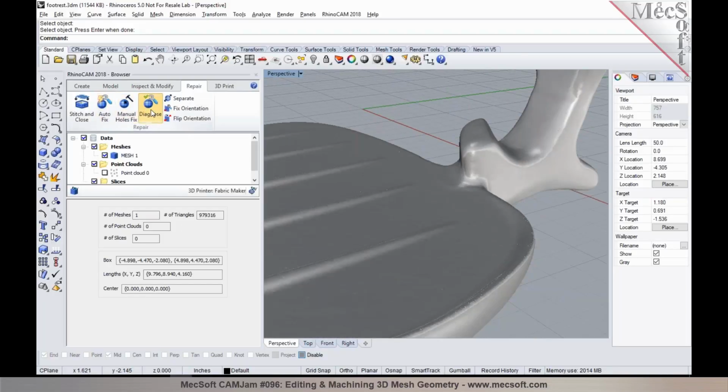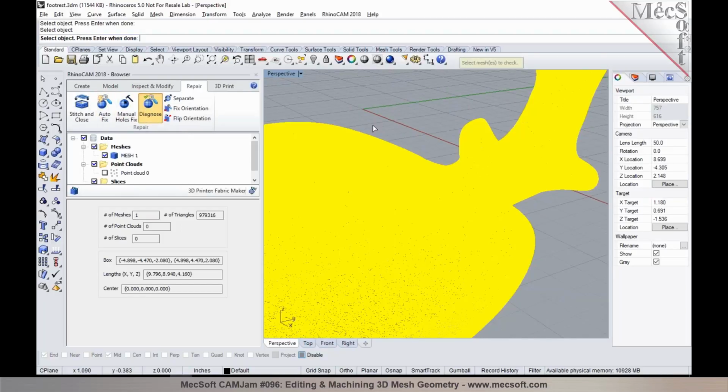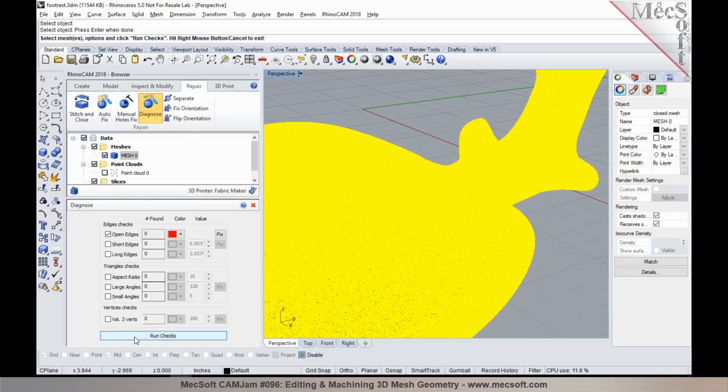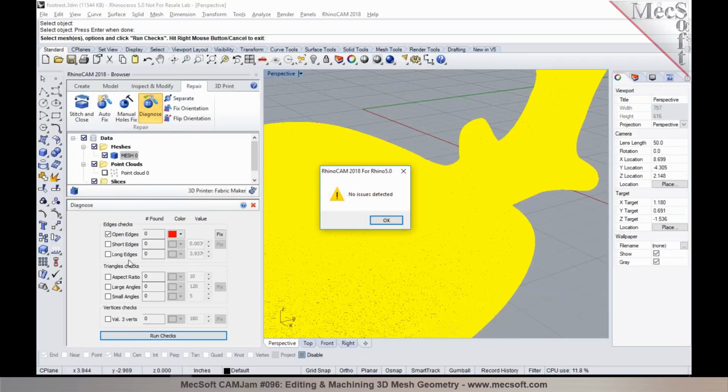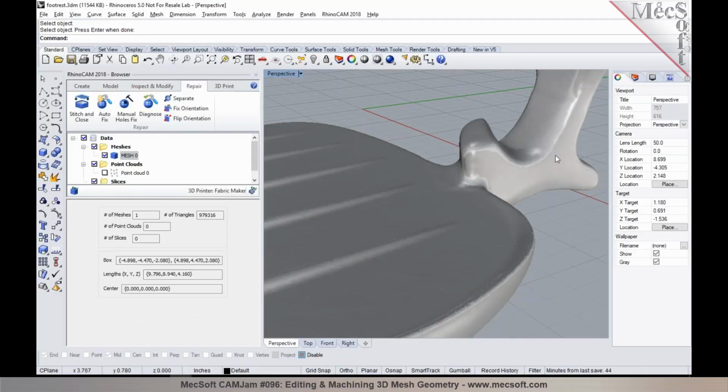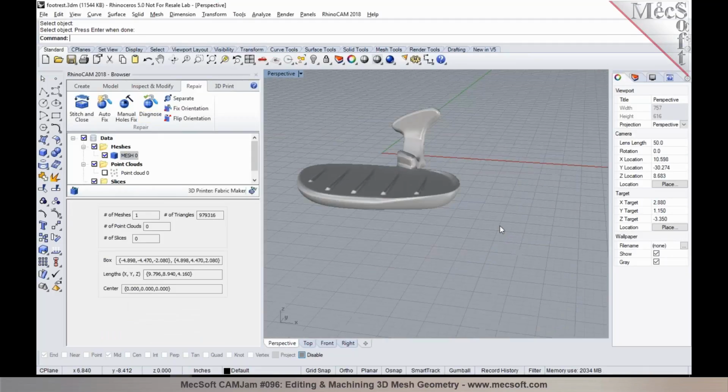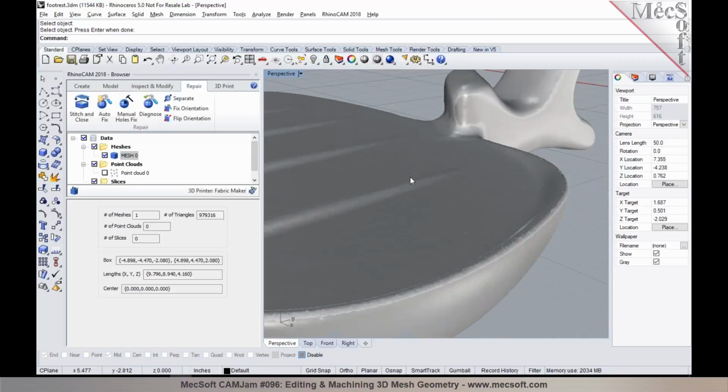So if I go back and perform a diagnostic check on this model again, you will notice that there aren't any open edges detected, so there aren't any issues identified on this model. So we've now fixed the mesh. In the next step, we can take a look at how we could reduce the mesh or decimate the mesh for further processing in here.